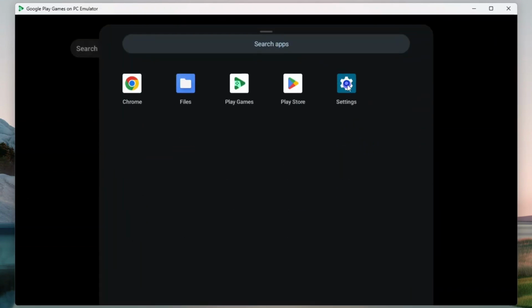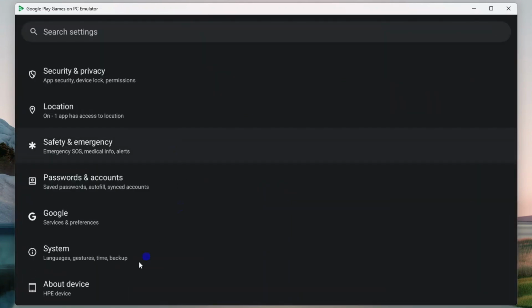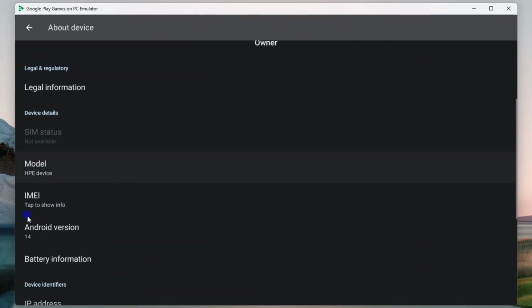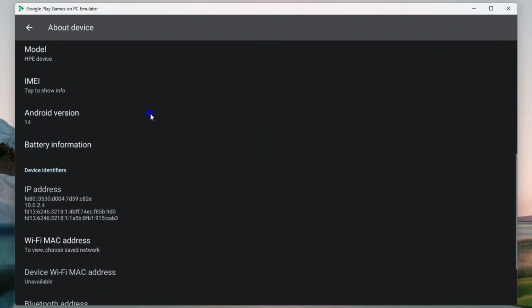And then to check the Android version used by this emulator, you can open the Settings app, scroll down, and then click About Device. On the About Device, scroll down, and you will see that this emulator uses Android 14, which is the latest Android version as of August 2024.